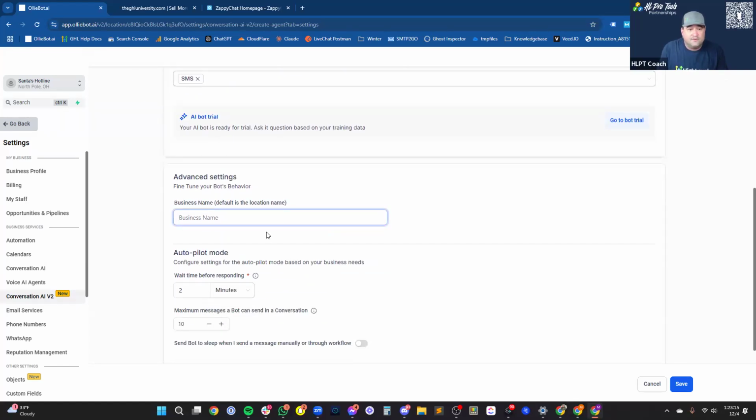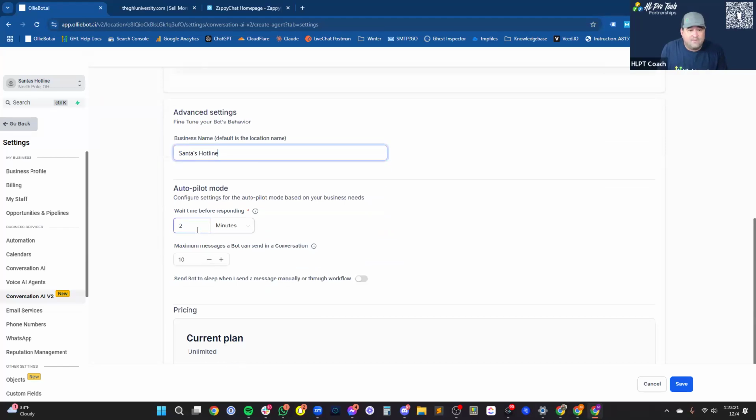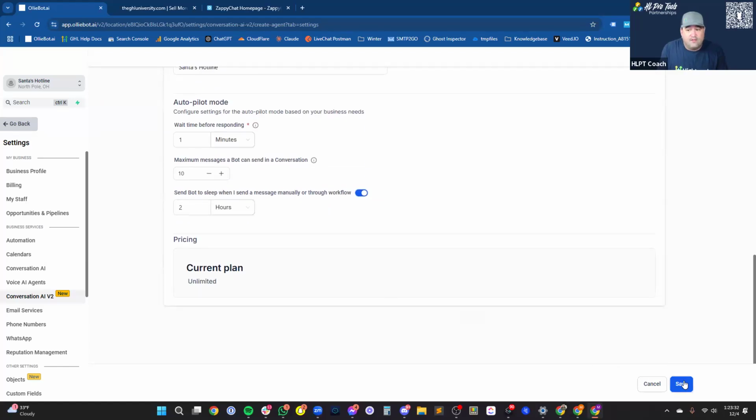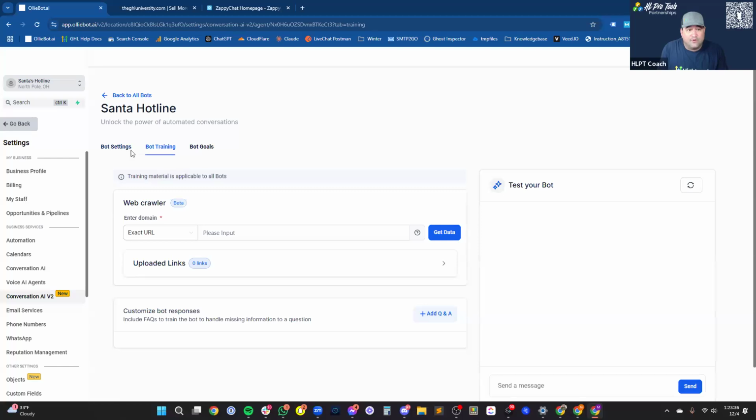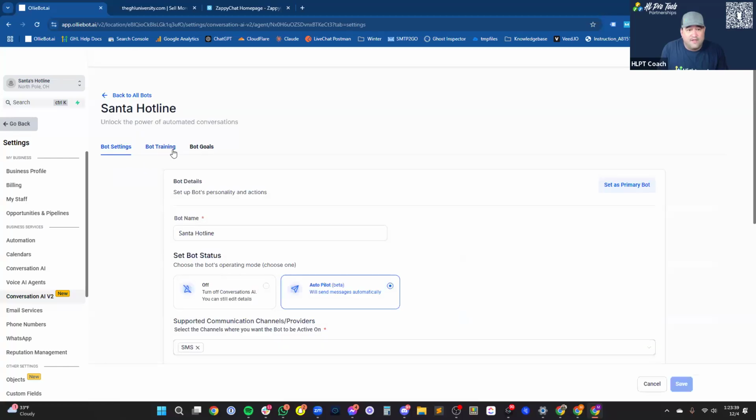And I want to have this be Santa's Hotline. I'm going to set this wait time down to 1 minute because I want it to respond a little bit faster. I want to turn it on to sleep if I'm sending a message manually or through a workflow. And then I'm going to save this bot. That is really as hard as it is to create the initial bot.